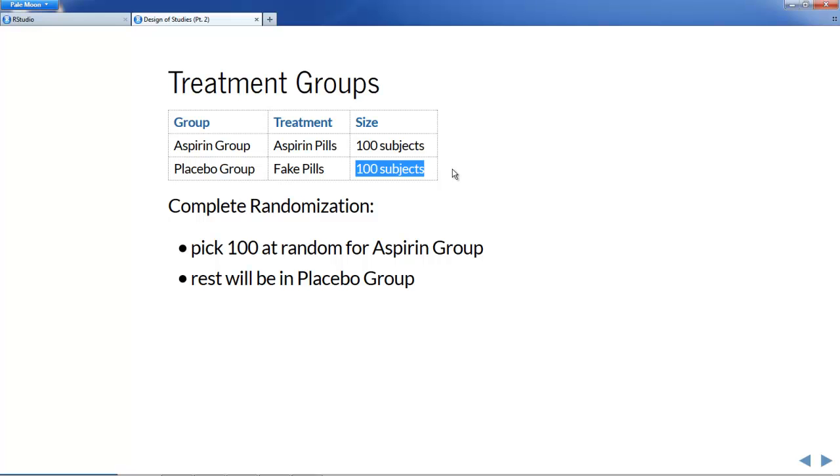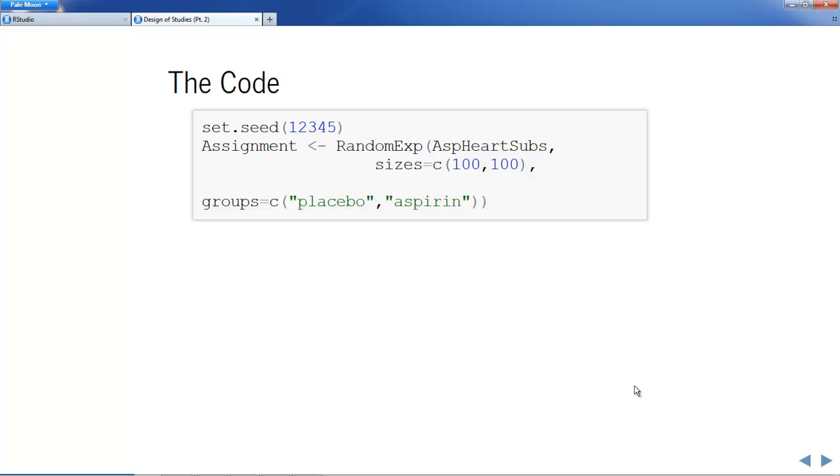The assignment of subjects to these groups will be done completely by randomization. So we'll pick 100 subjects at random for the aspirin group. The remainder will be in the placebo group. Now, how are we going to accomplish this randomization? The package tigerstats has a function called randomexp for random experiment. The way it works is that you provide as the first argument the data frame for which you want to do the completely randomized design.